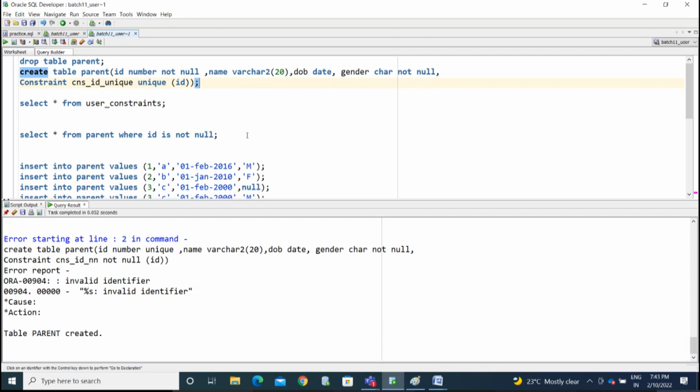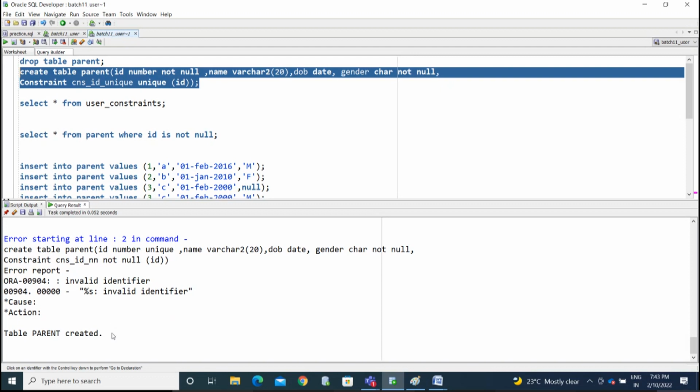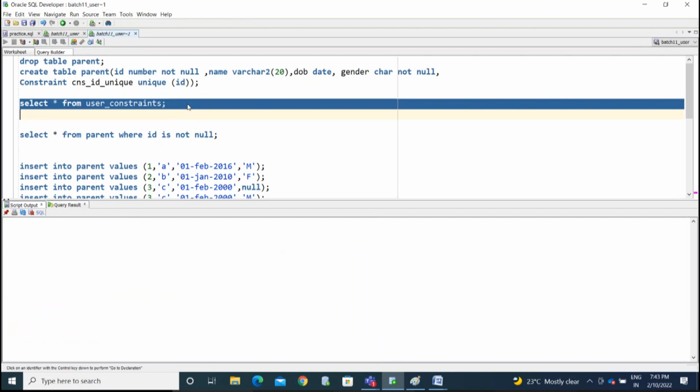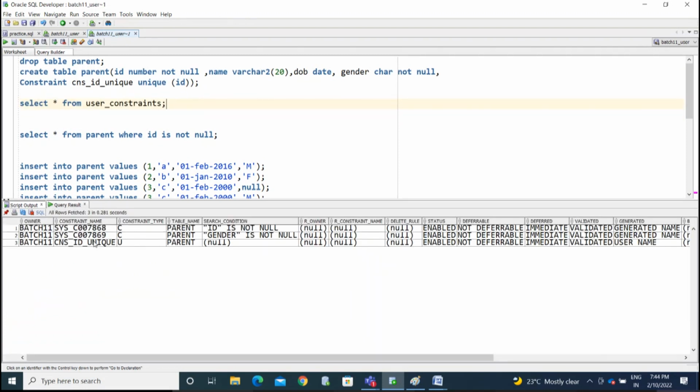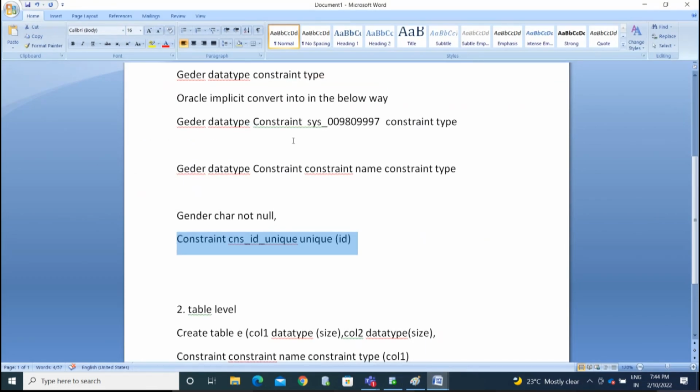See here, now the table has been created. Check that in user_constraints. See here, the ID is not null because this constraint we derived at the column level, we haven't provided the constraint name. If we haven't provided the constraint name, Oracle creates its own name, as I said. See, the constraint starts with SYS_ and some name with numerical values.